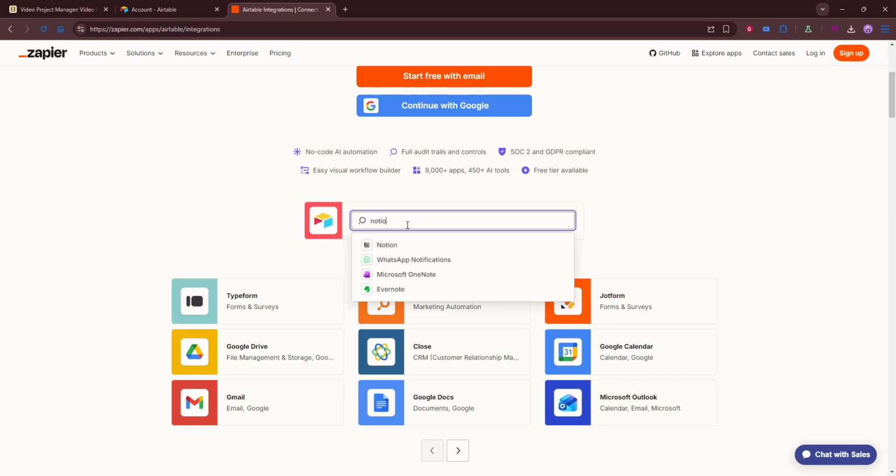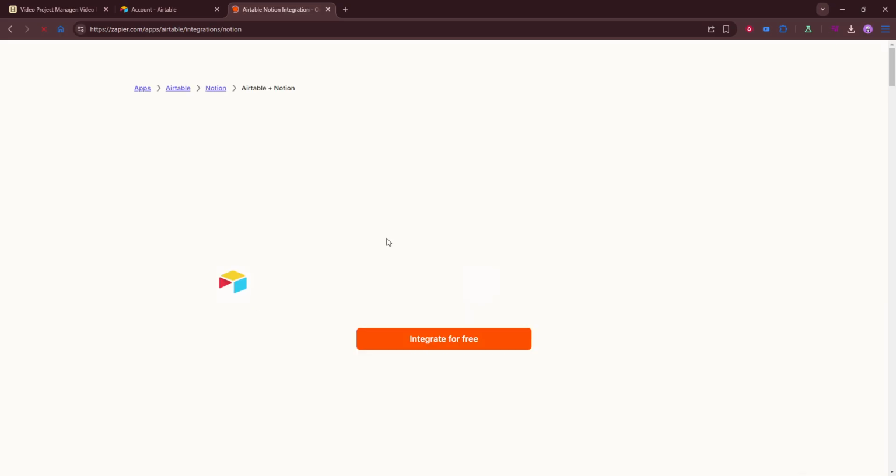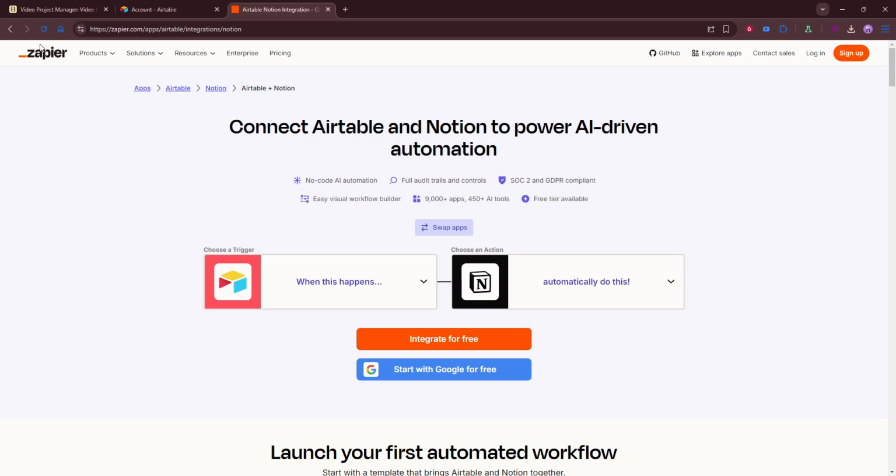After that, choose your integration tool. You can use Make, Zapier, or another automation platform that supports both Airtable and Notion. This tool acts as the bridge between the two apps, allowing you to define what should happen when data is sent from Airtable to Notion. Pick the one you're most comfortable with, then start a new automation or workflow.